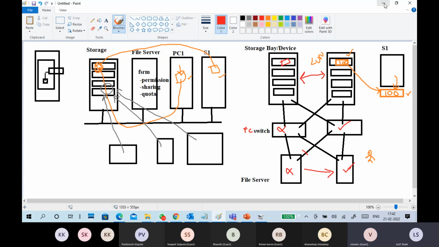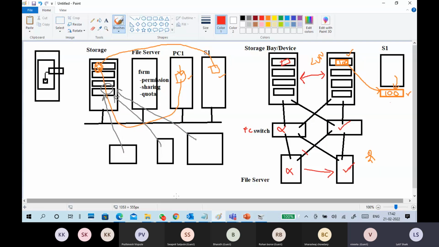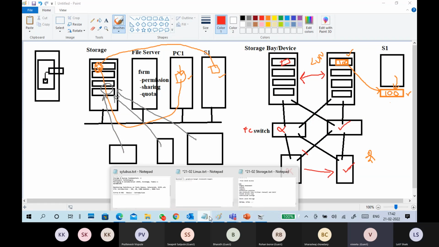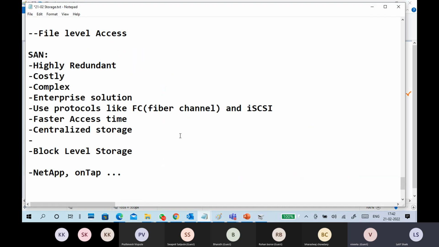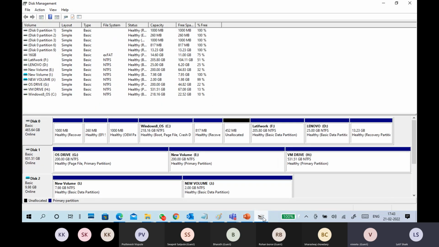And because we are using such big architectures, as well as fiber channel kind of stuff, it is costly. It is only for enterprises. Normally, we cannot afford that much cost. So what is block level storage? Block level storage means accessing a storage like a disk.